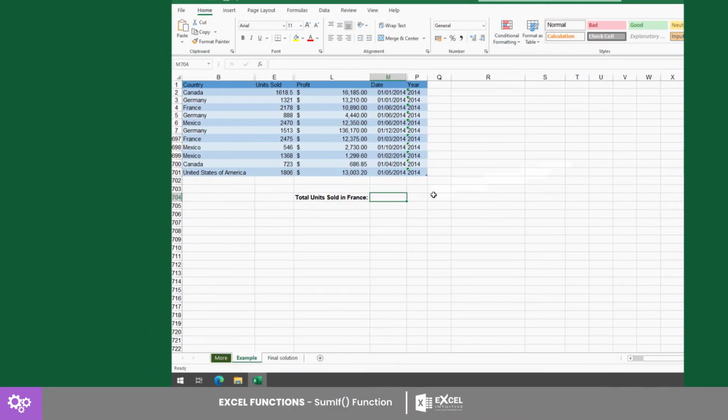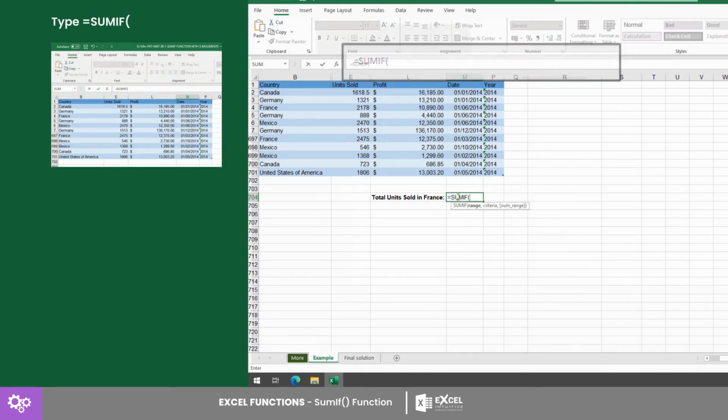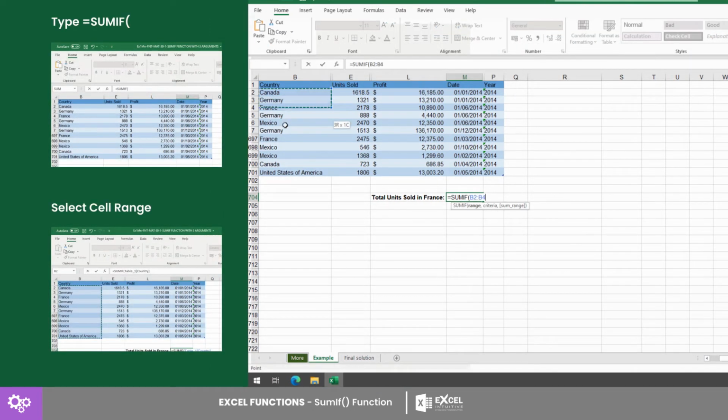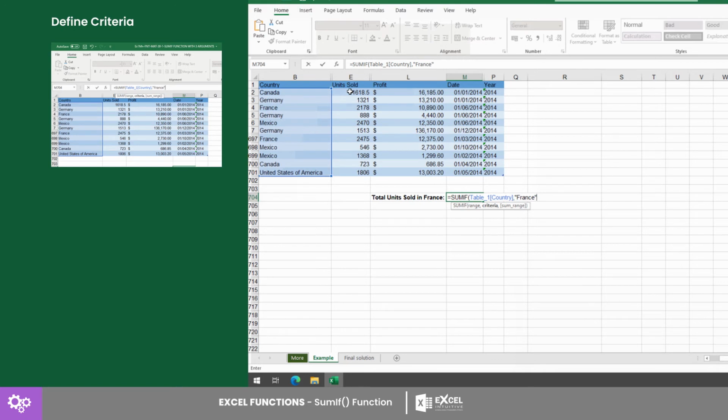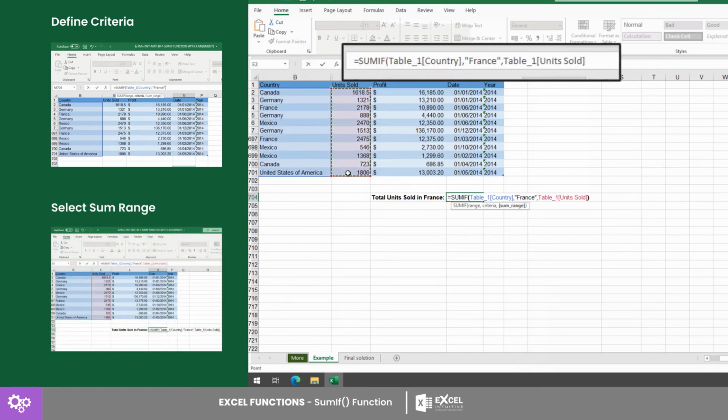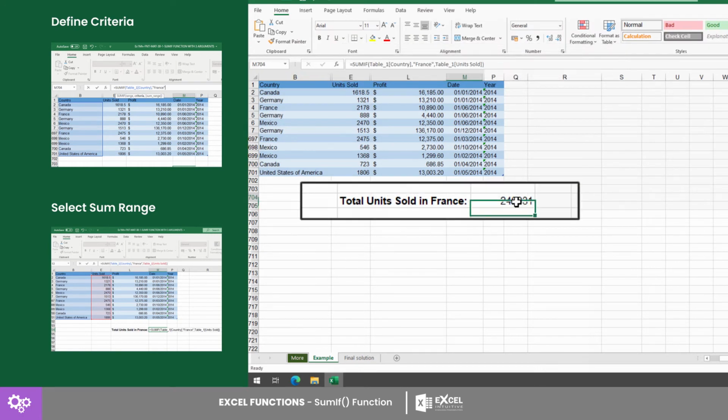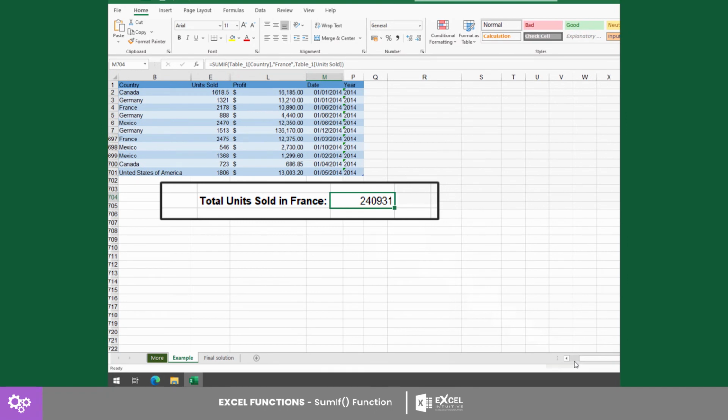Now, let's start with the sample data in this Excel file. We want to know the total units sold in France. Input the Sumif formula in a blank cell using your range, which is from cell B2 to B701, and the criteria is France. Now, the sum range argument will be the units sold column from cell E2 to E701. In conclusion, the total units sold in France is 240,931. You have now learned how to use the Sumif function using its three arguments.